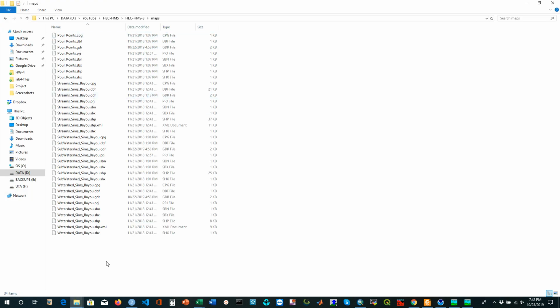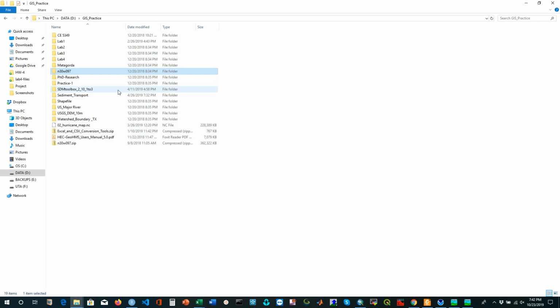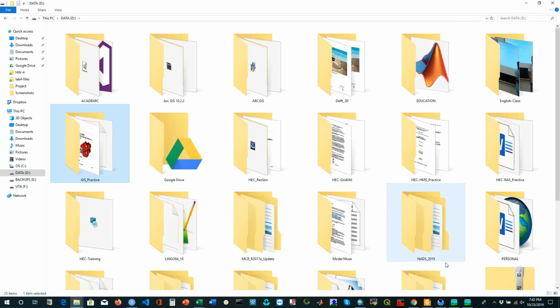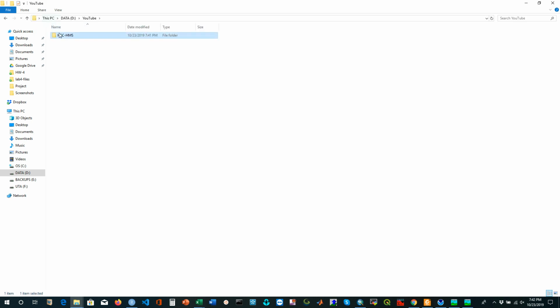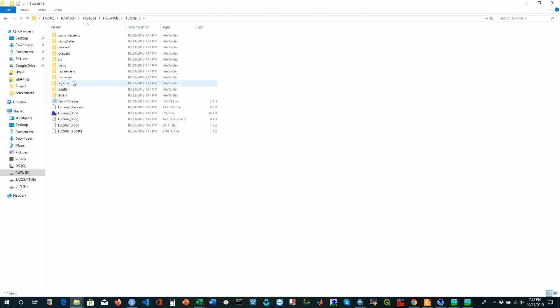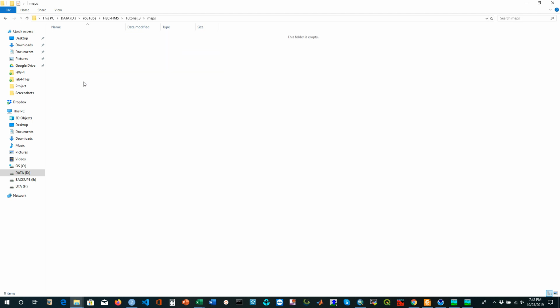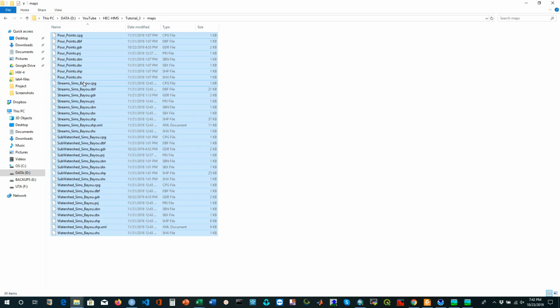If you click on this, you can copy all the shapefiles, Control C, and then find the location where you have created your model, right? So it is there. It is tutorial 3, and then see maps. You can paste here. It is there.